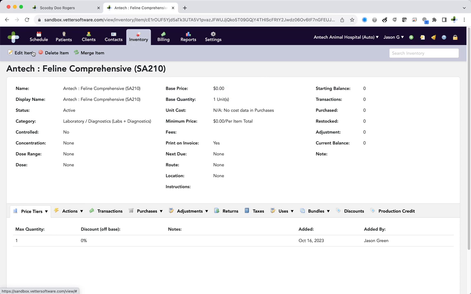In other words, when you request the test in DaySmart, it will know which test to request on the Antech side, so it won't have a mistake.